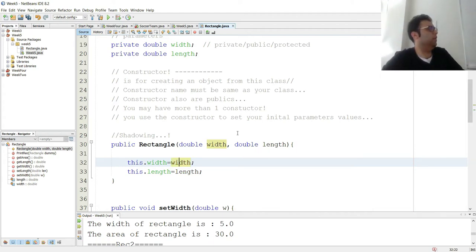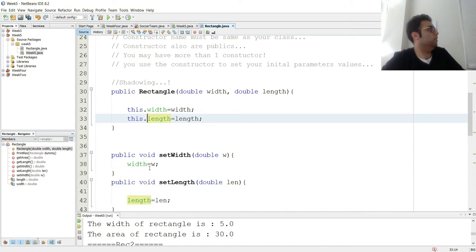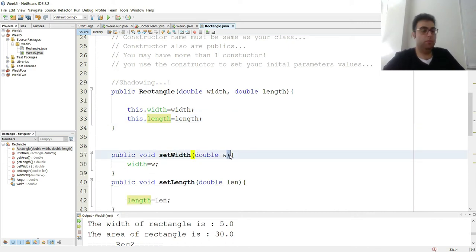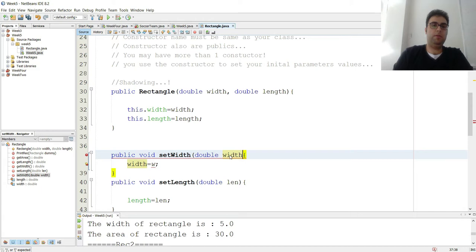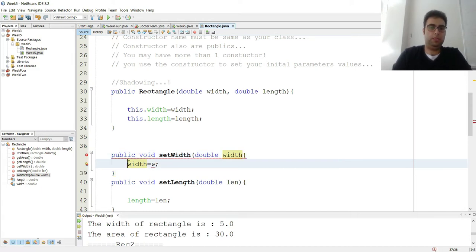So we say, okay, I'll get the value width and set it to the parameter width. You see this green now. But this actually helps you shadow it. It's called shadowing. And this is easy. You can do the same thing here also. So I'm gonna go width. This.